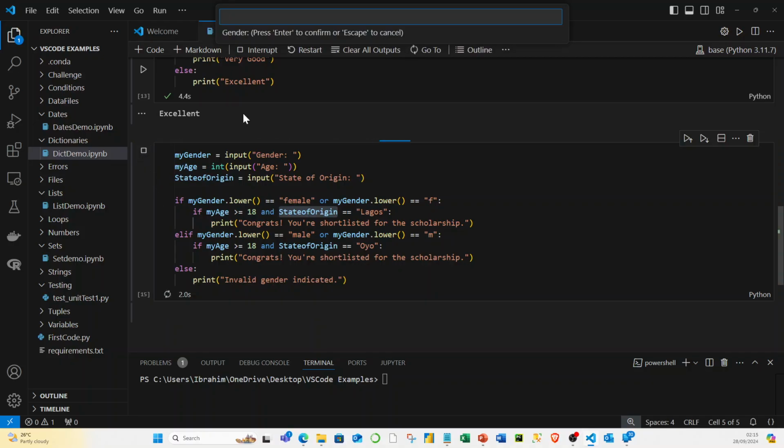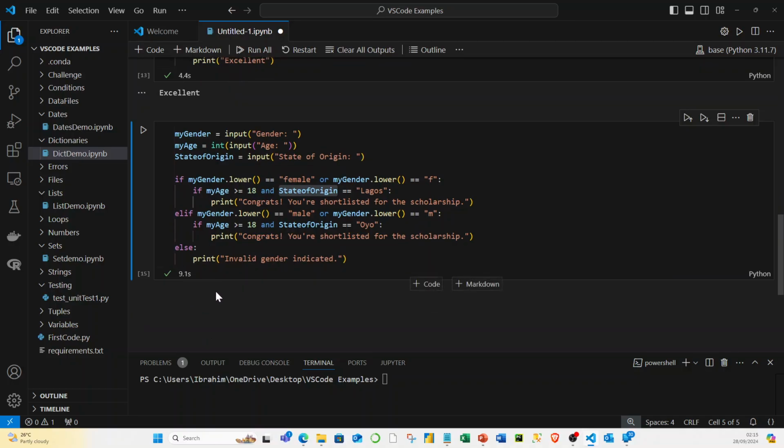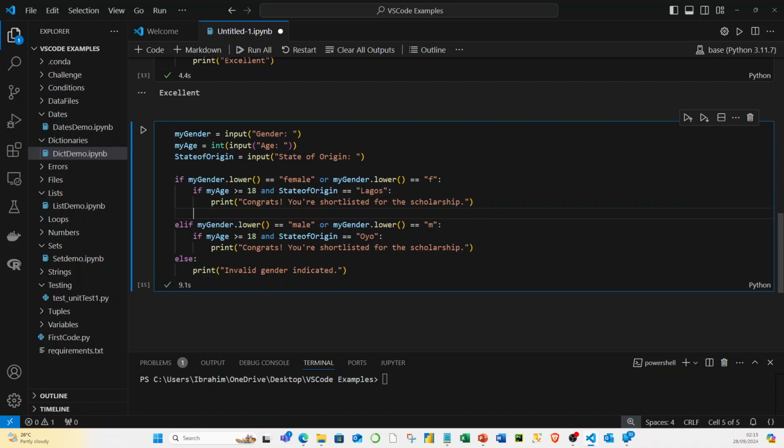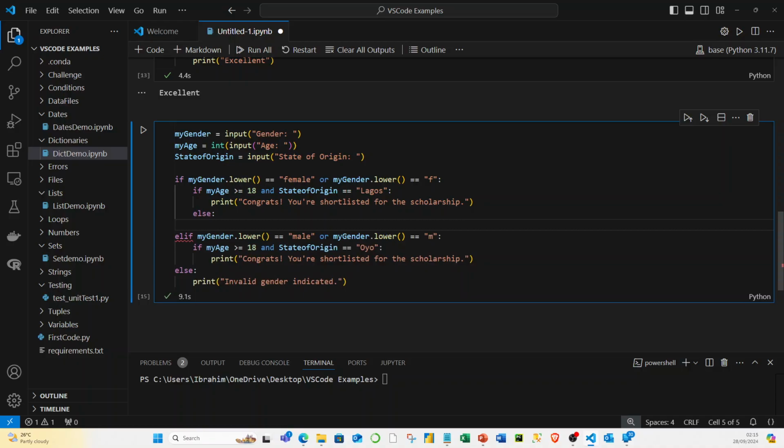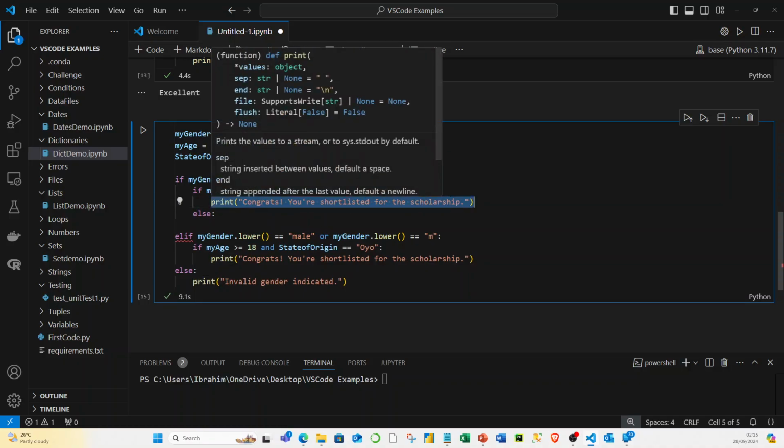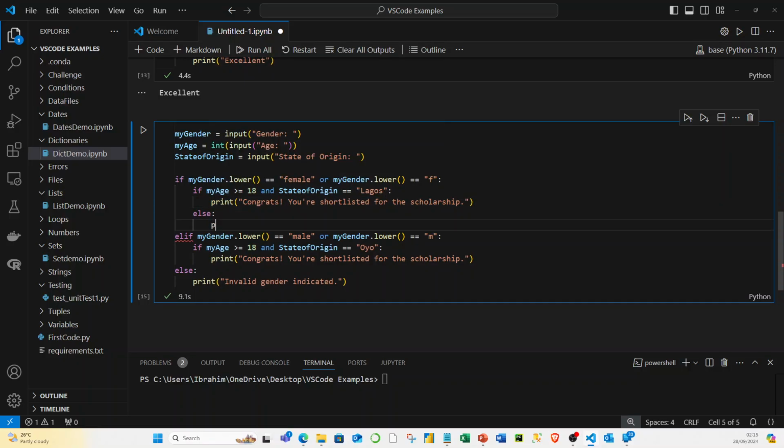But let's look at a scenario where I claim to be a female. I'm 21, but I'm from a different state. It doesn't know what to do because we did not instruct it to handle that leg of communication. And that's why you need to come in here and say else. Tell the candidate that he or she is not eligible for the scholarship.